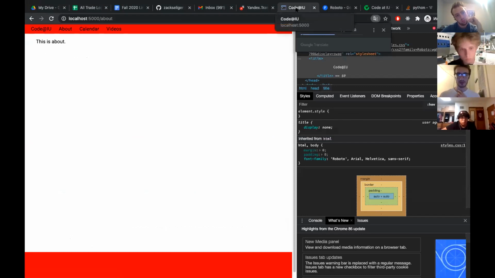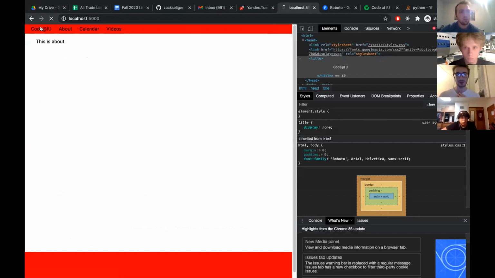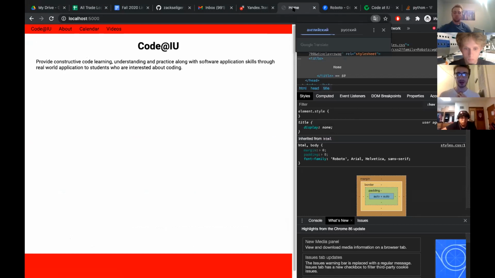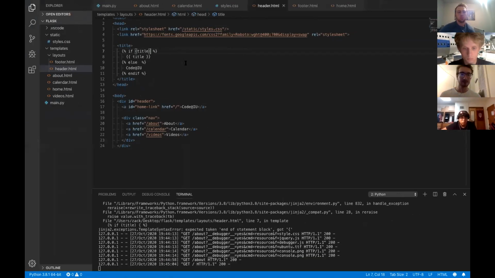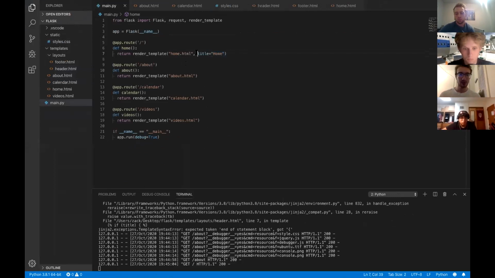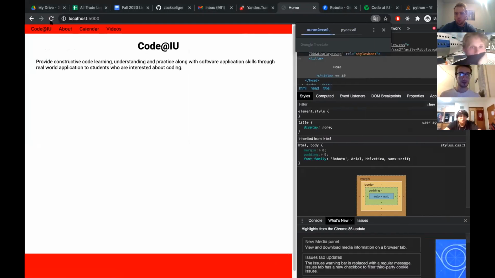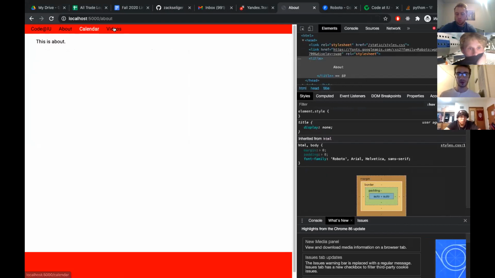Okay. So this says code.iu since we didn't pass a title, and this says home because we did pass a title. I'm just going to pass a title for the rest of them. Does anyone have any questions about what we did? What we wrote there wasn't HTML, it was Jinja. So we have home, about, calendar, and videos.